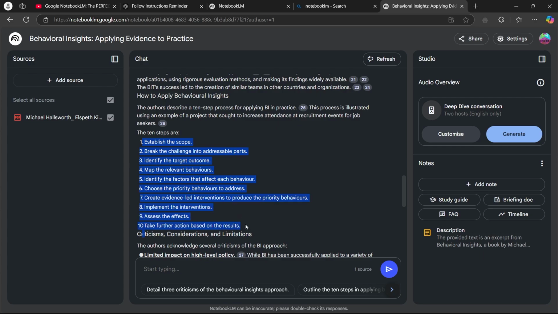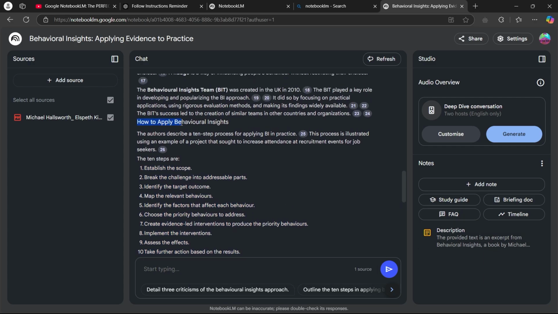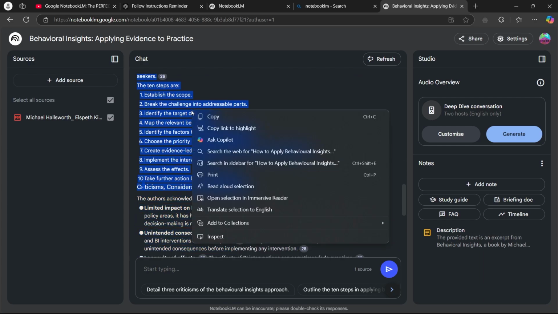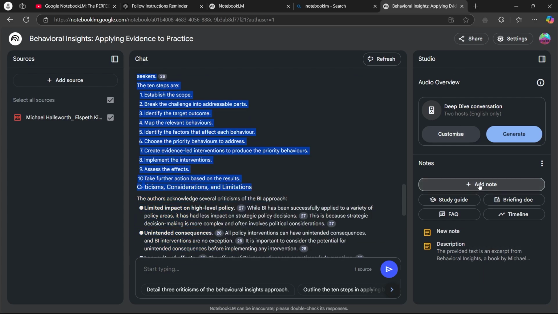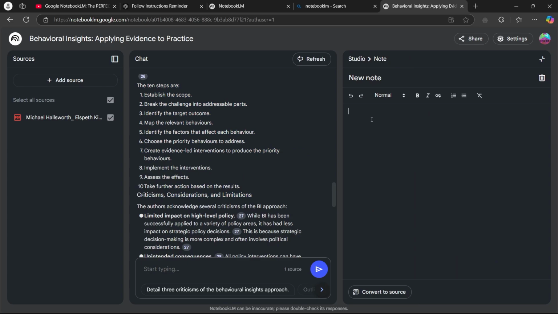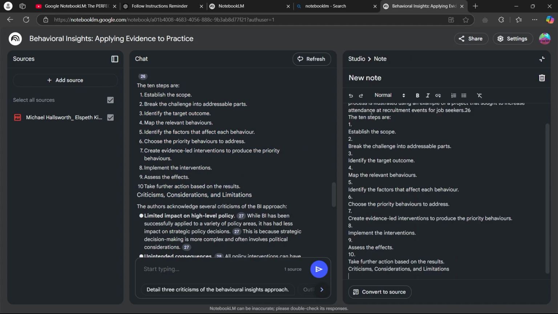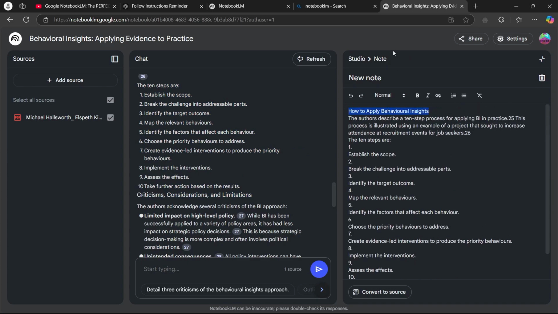So what we can do is simply select the text that we want to add to our note. So what we'll do is choose this section that says how to apply behavioral insights, copy this whole section, right click, click on copy, then click on the add note button. A new note will be created where you can easily paste the text that we just copied, and we'll name this note how to apply behavioral insights.